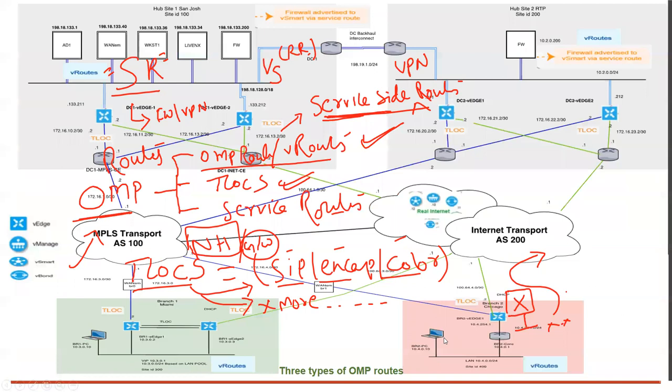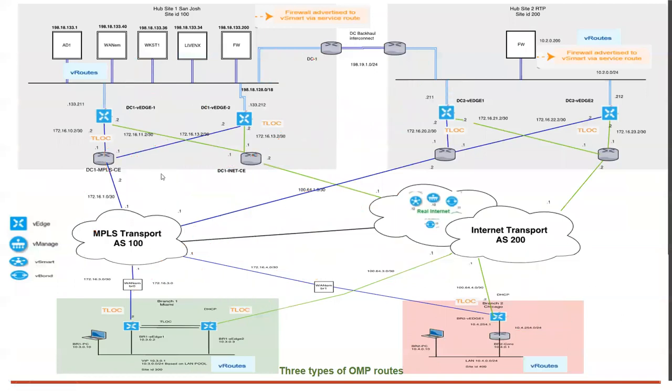If you check this particular diagram, first of all, let's understand it. What are the things we have here? You can see that we have DC1. This is DC1. This is DC2. This is one of the branches, maybe branch 1. And this is the other branch, branch 2. Right?